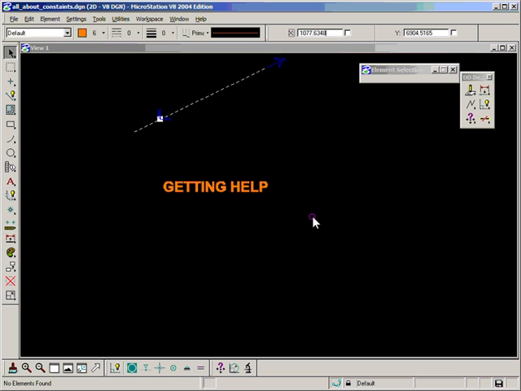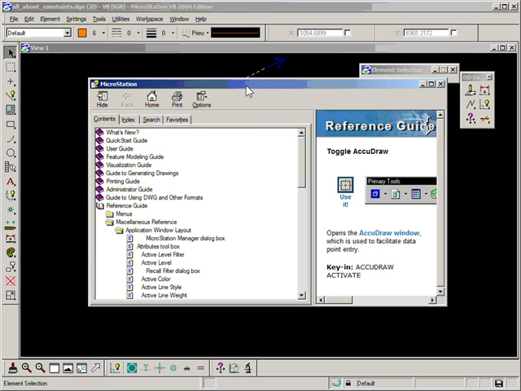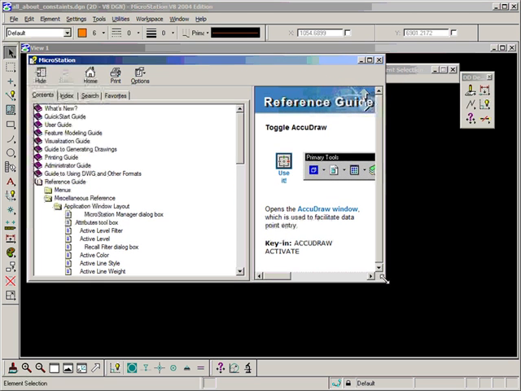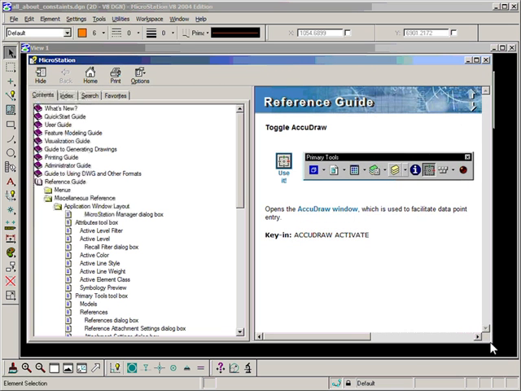Getting help. Well, there's a few places to get help. Obviously, the MicroStation help is the first place. It's also going to be nice to get a few different perspectives on everything that I'm going through here.